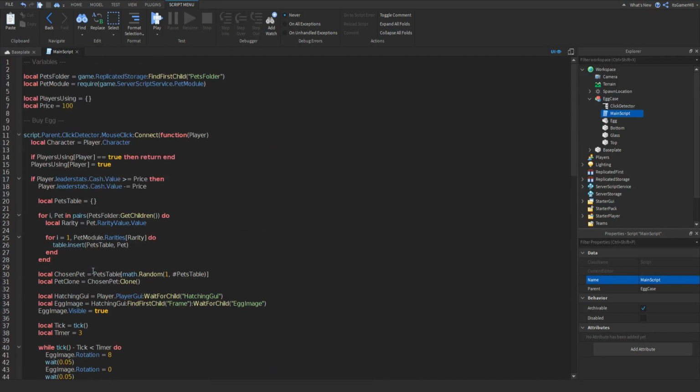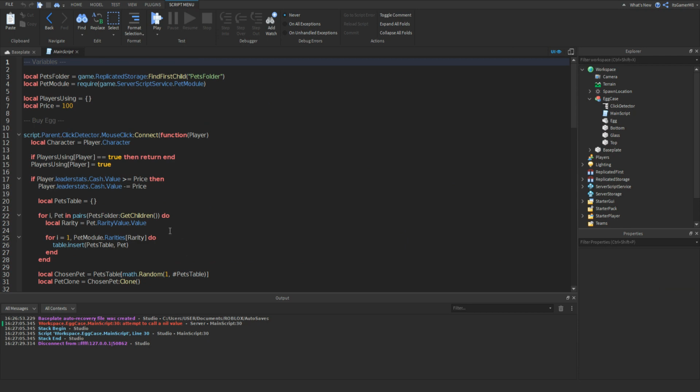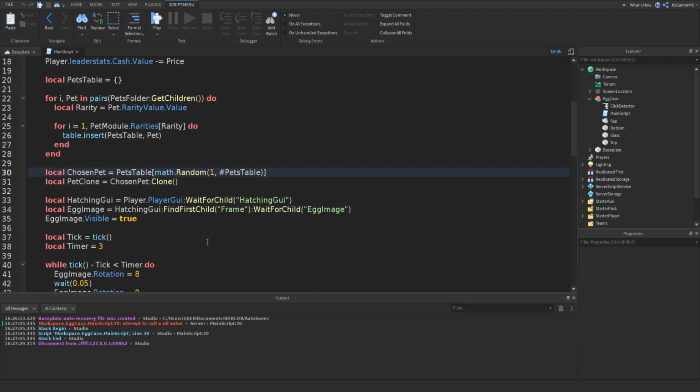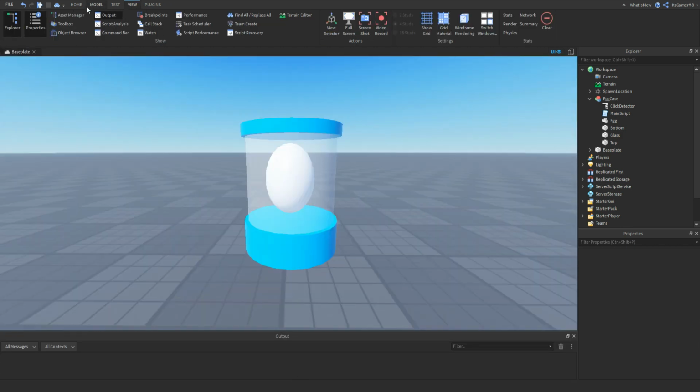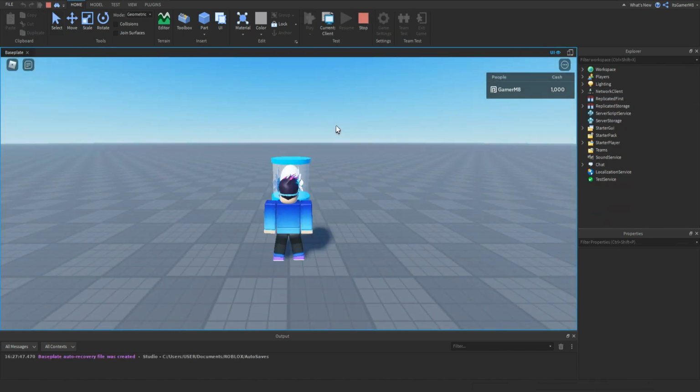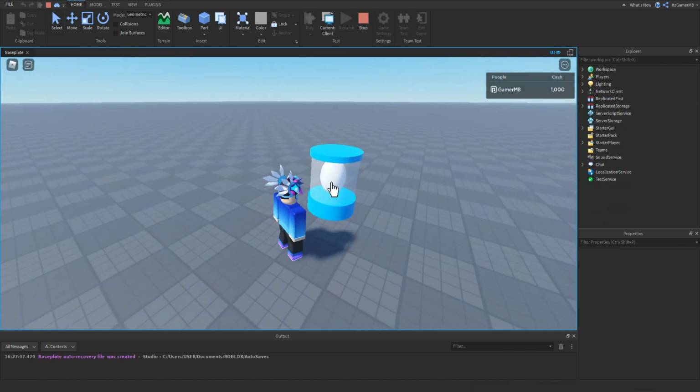Okay, we've got an error. I forgot to do on this line, this needs to be a lowercase r, like that. So make sure you spell everything right. Once again, click play. So once again, click the egg.